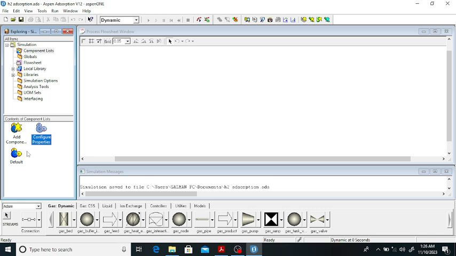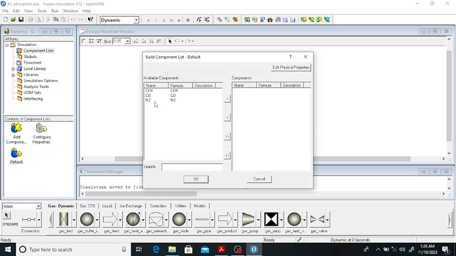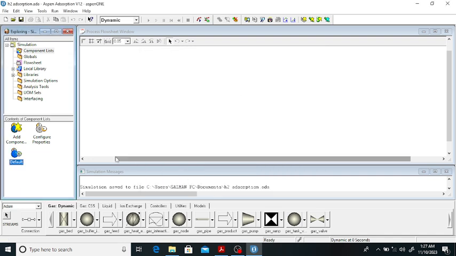Now after adding the components, click on the default and add these three components to this component list. Click on the double arrow and click on the arrow. So it is added to Aspen Adsorption. The components are added to Aspen Adsorption. Now add the feed stream, the bed, and the product stream.